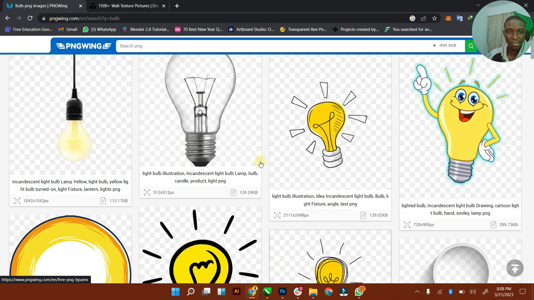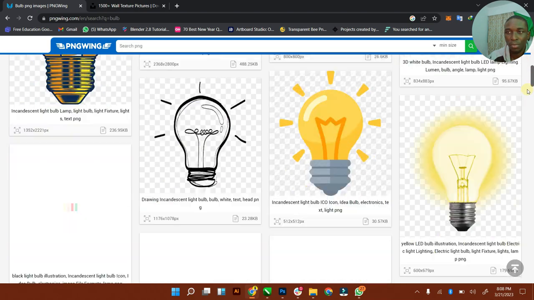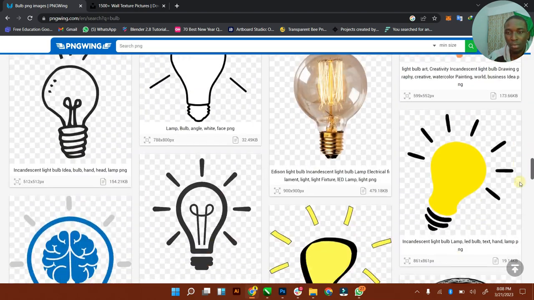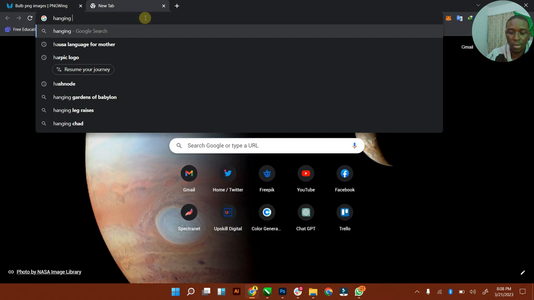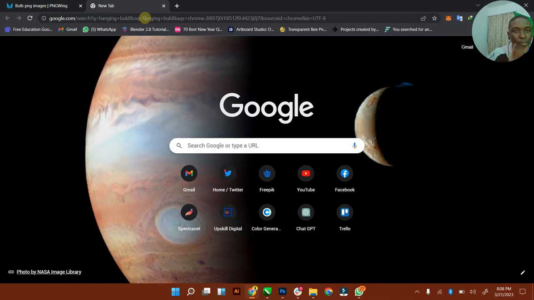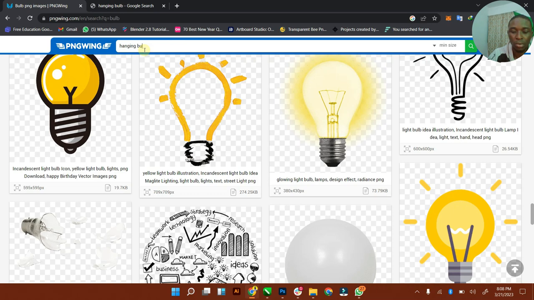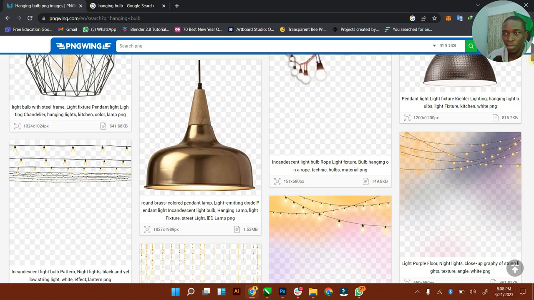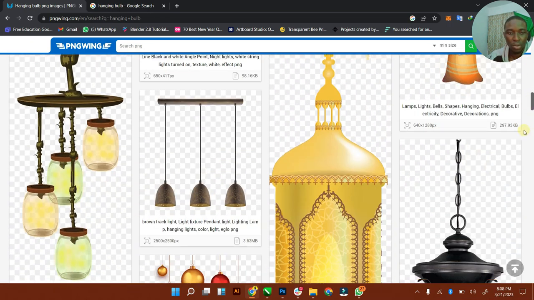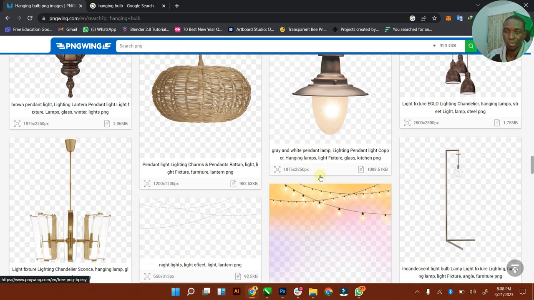Yeah, something like this. But let's see if we can get something similar to what we're looking for. Hanging bob. So let's call it hanging bob. If we do not get the exact one we're looking for, we can just easily, okay. I mean, we might be able to get something cool. All right, this looks cool, but the bob is showing.